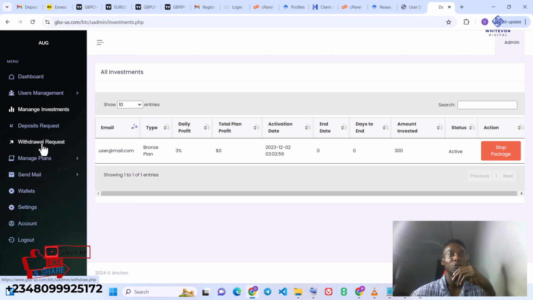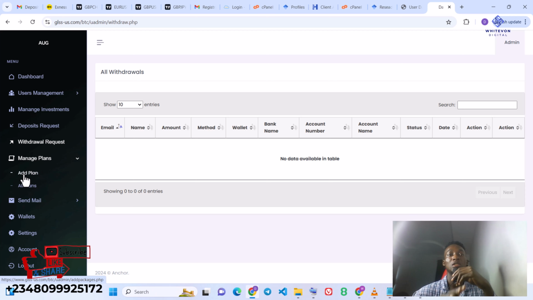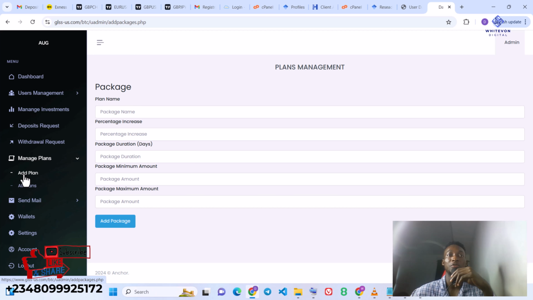And over here we have withdrawal request. So this is basically an interface whereby you can view all withdrawal requests from users as an admin. And over here we have manage plan. So in this section you can add a plan, that is if you want to add more investment plans. So guys, if you notice, it's really not giving you a space to select, is it $100, $500, and so on in this plan management.